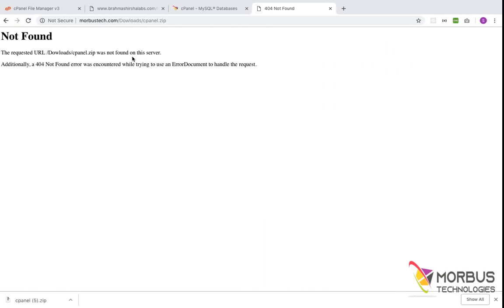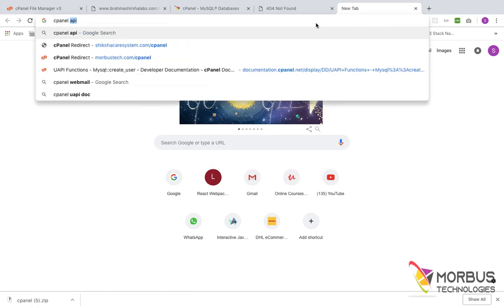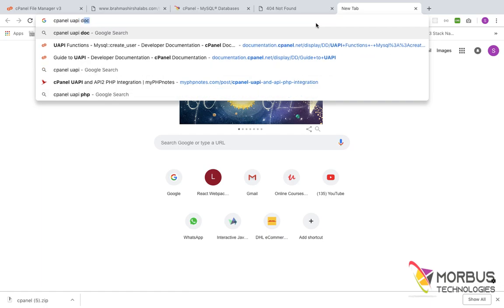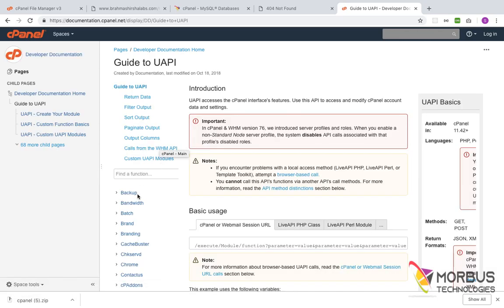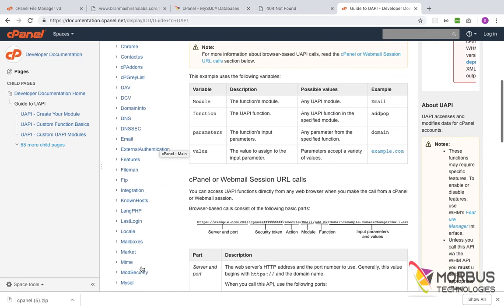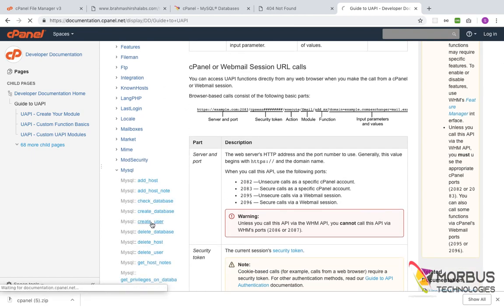To use this API, we are going to use UAPI. For the documentation, you can go to cPanel UAPI doc. As you can see, there are the docs. These are the functionalities which this API provides. I'm going to show you how to use MySQL APIs. Create user.